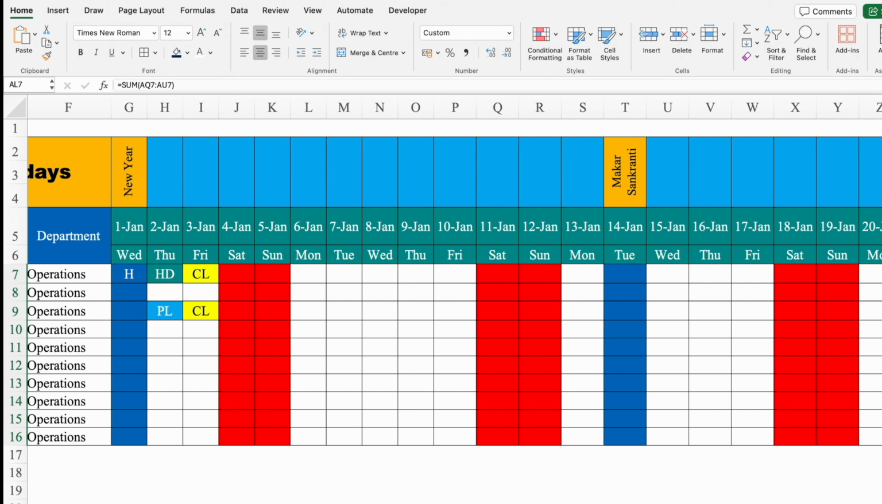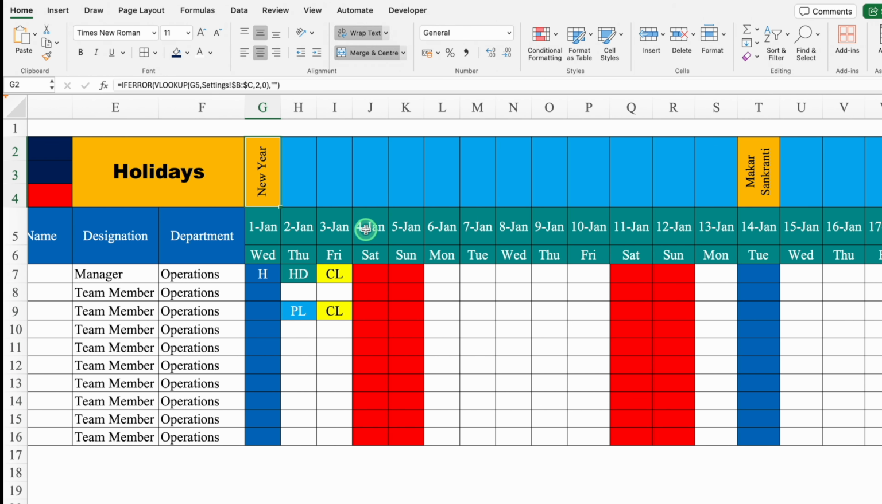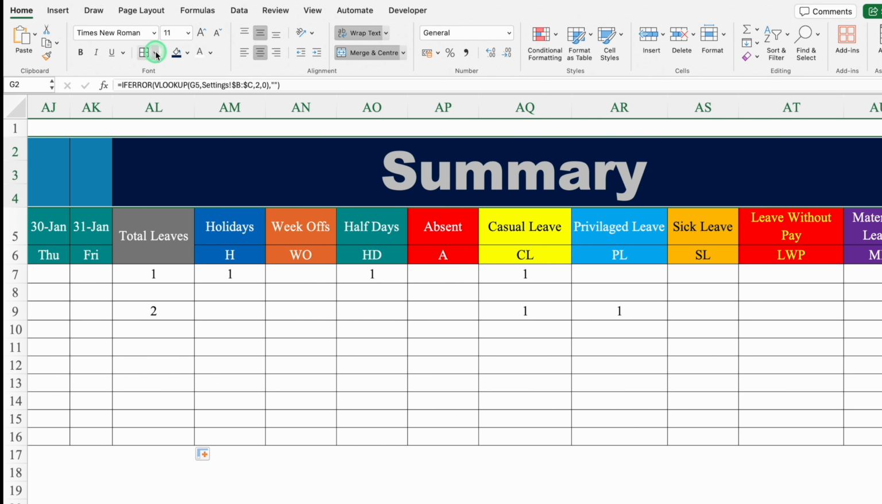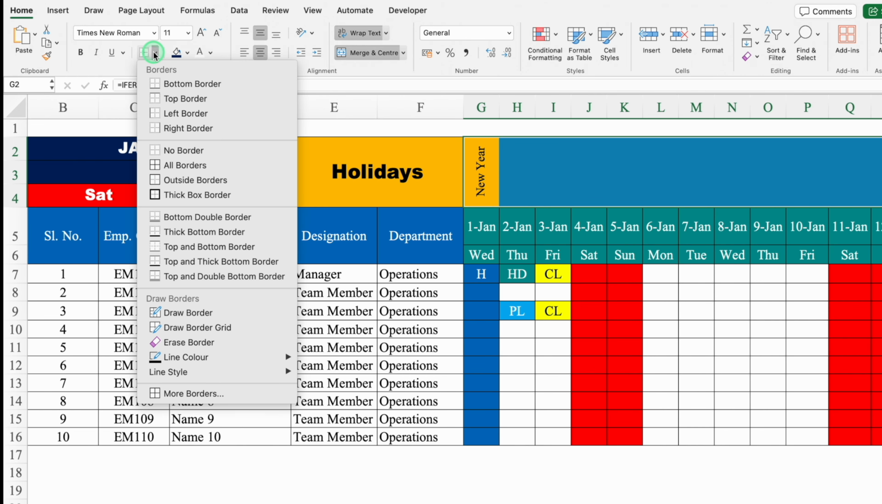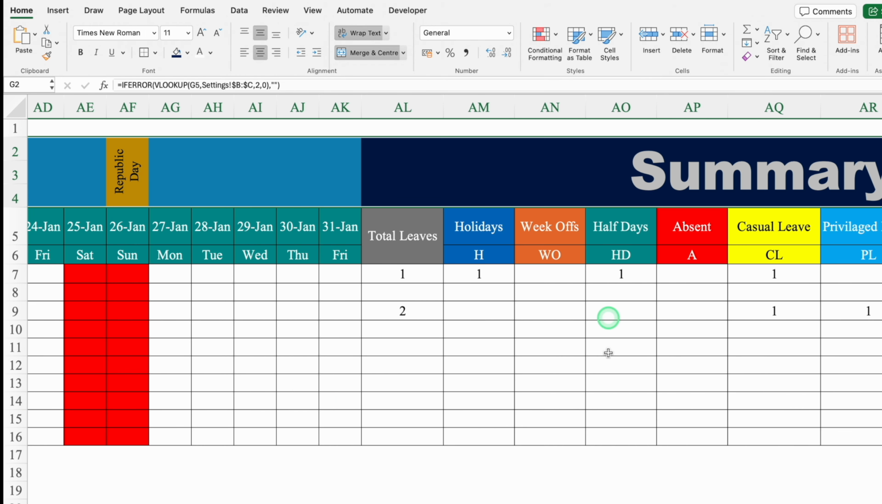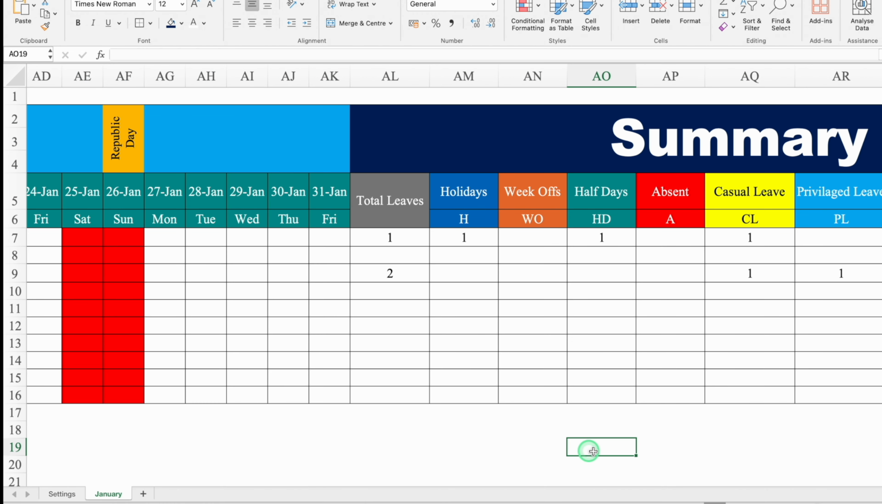Now we will come to left. We'll click on our very first holiday. We'll press Shift Control right arrow key. We'll go to borders and we'll do it no border. We'll go to border once again and we'll do as outside borders. Perfect. Now it's looking better. Format of January is ready.